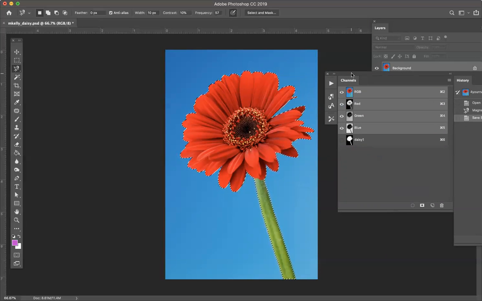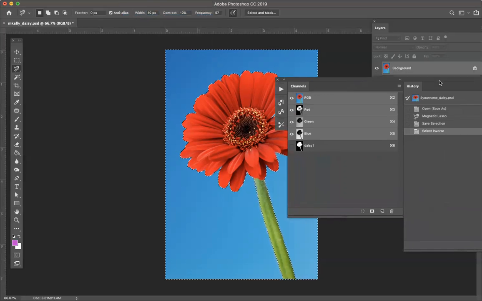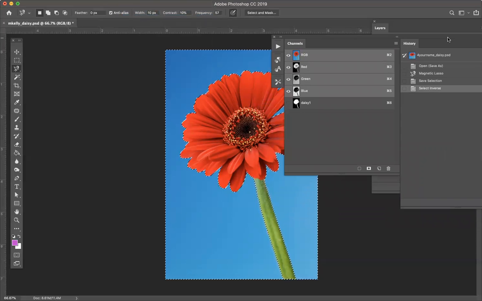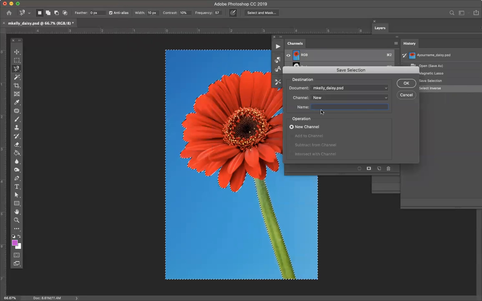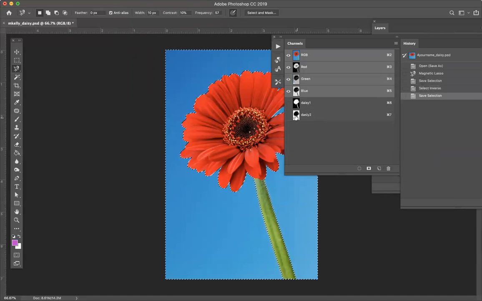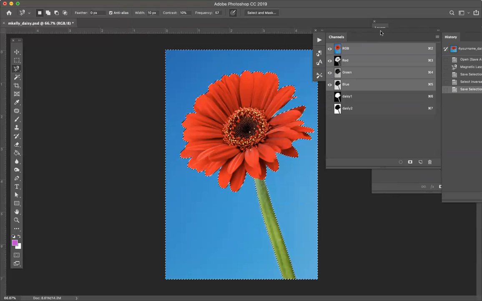So now, with that DAISY selected, we're going to select inverse. And we are going to save that selection. So Select, Save Selection, and call it DAISY 2. And then we're going to go back over and see how the first DAISY has the background all in black and the second DAISY has the flower in black. And that shows you you're selecting the inverse. And then just deselect and save your file.